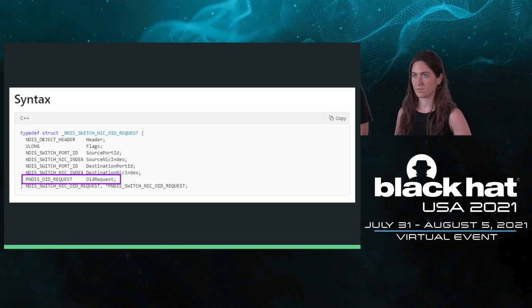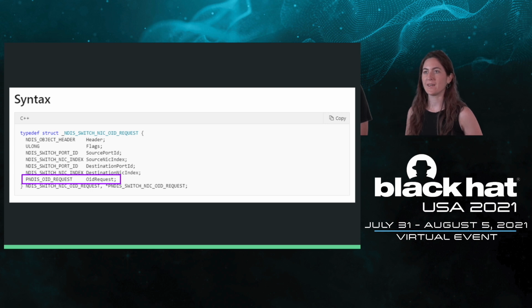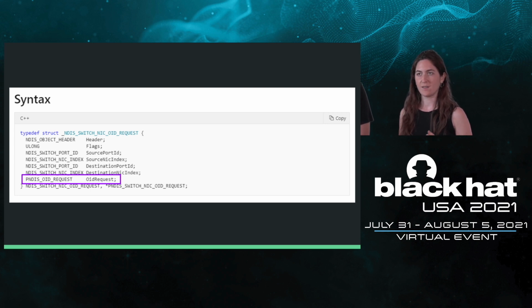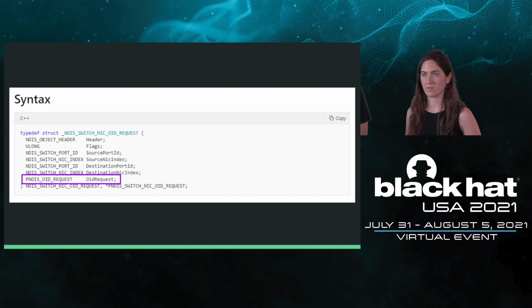Now, as you can see in the slide, as part of its structure, the packet has a member called pNdisOidRequest. This is a pointer to the encapsulated OID request. This is where the original OID from the child partition is. So this actually brings me to the second problem leading to the bug, which is that this pointer is never validated. If you're an attacker controlling the kernel of a child partition, you can put any pointer there, vmswitch will not validate it, and this will lead to a crash.